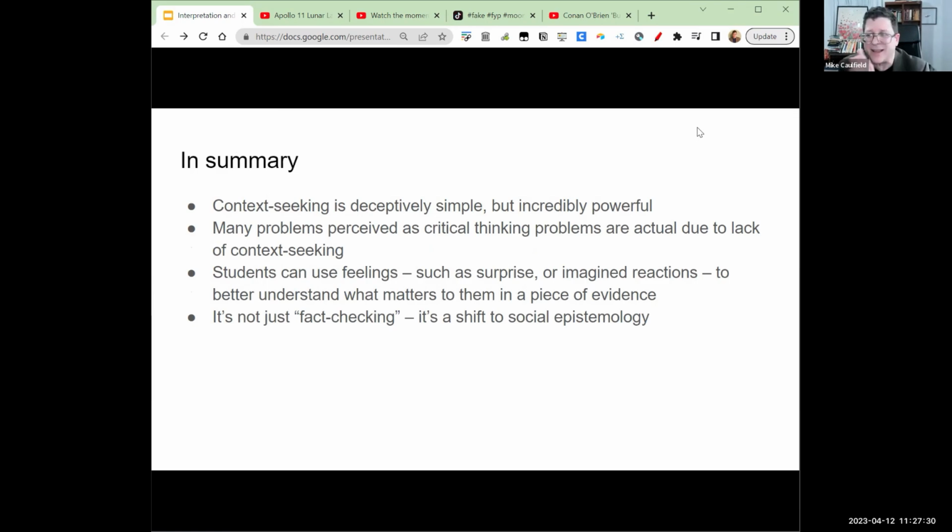In summary, this is a lot, but context seeking is deceptively simple, but it's actually incredibly powerful. There's a lot going on underneath the hood. Many problems perceived as critical thinking problems are actually due to lack of context seeking. Students can use feelings such as surprise or imagined reactions to better understand what matters to them in a piece of evidence. And it's not just fact checking; it's a shift to social epistemology, and I think that's probably the most important piece.